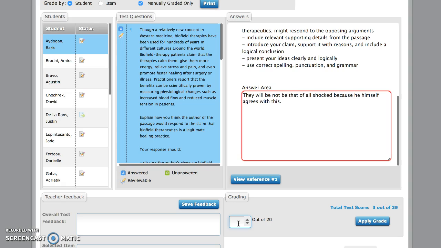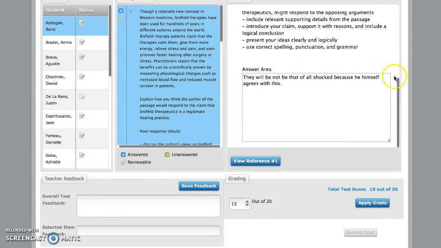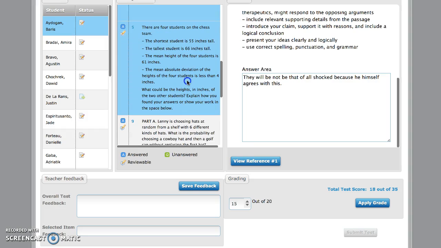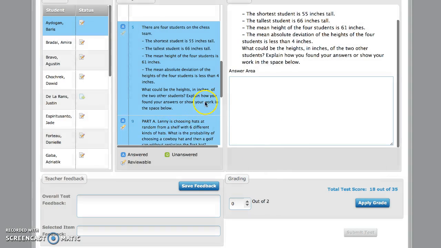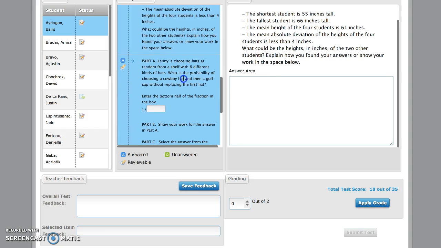Enter in the score out of 20. So let's say the child scored a 15. I'll click Apply Grade. And once the score is applied, you'll notice that the box then turns to blue. And I can go to the next question. Okay, it automatically has a 0 because this child did not answer. Click Apply Grade. Now the box has turned to blue.